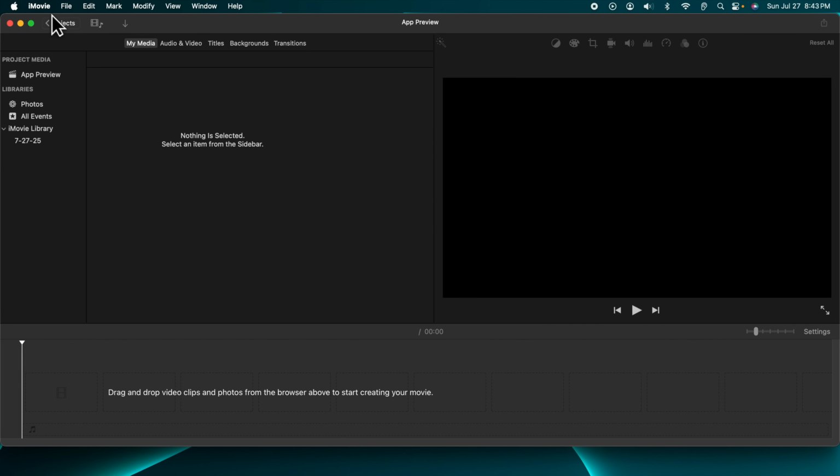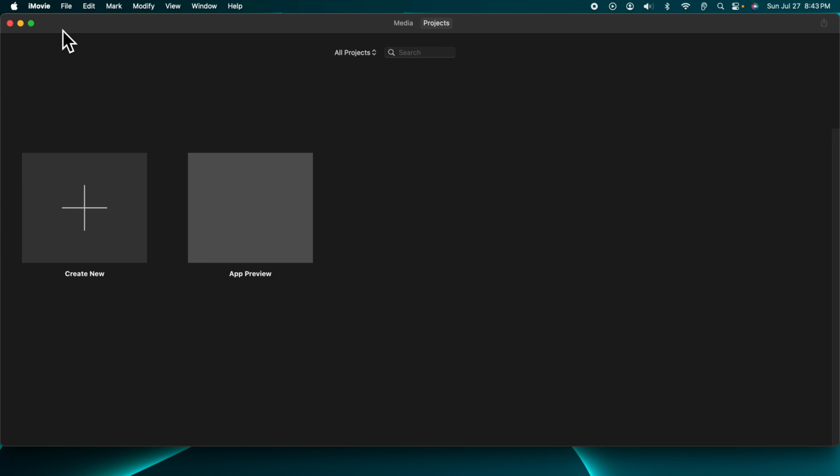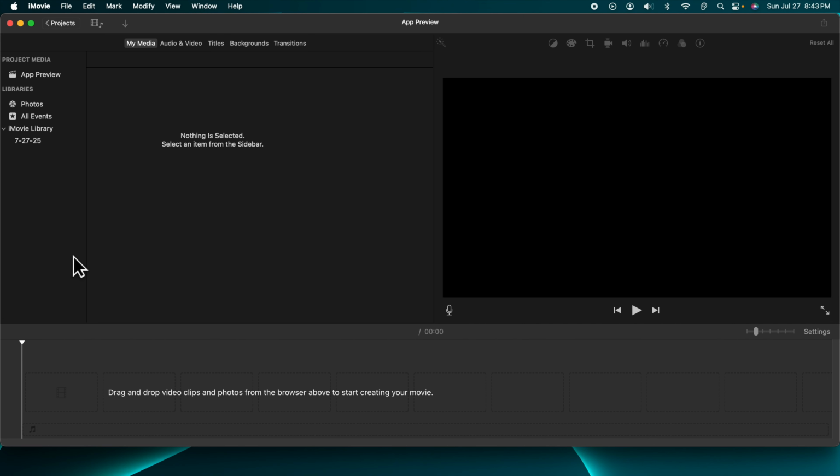Now here, if we go back to Projects, we'll see the app preview is there. Okay, I'm going to click here, and it will bring up this screen. On the left side, we'll see a couple of menu options, like App Preview and some other things. We just need to click App Preview, and here now we can import our video, everything all together, and finally we can make the video.